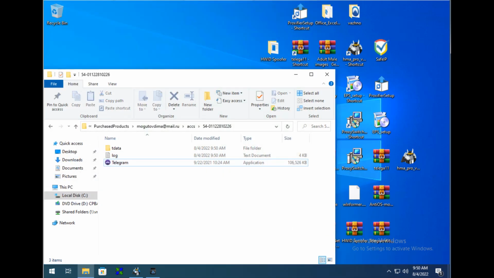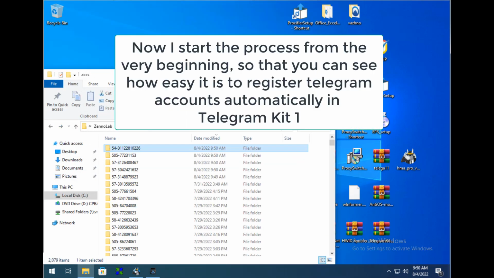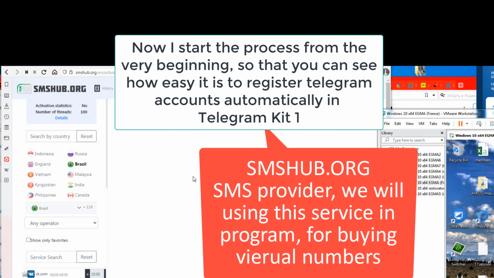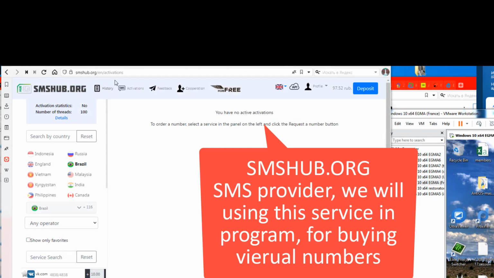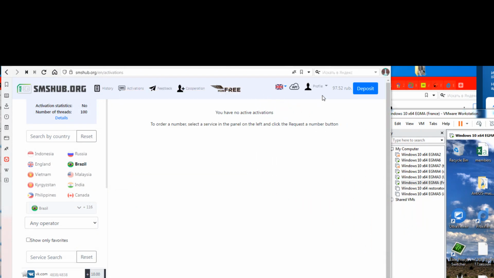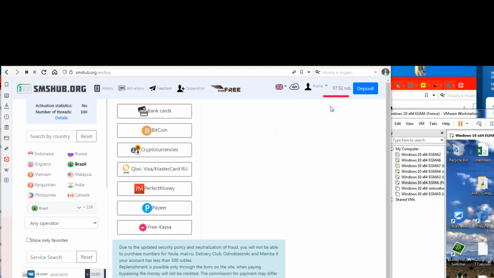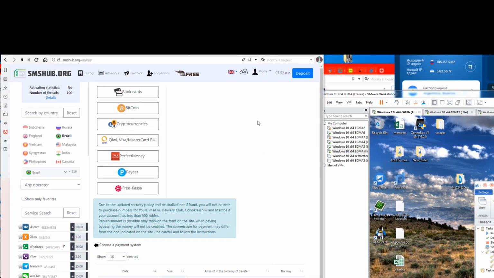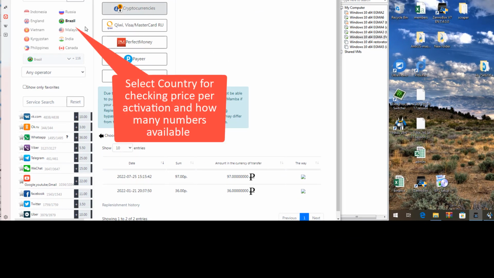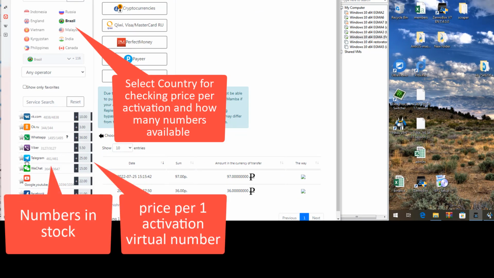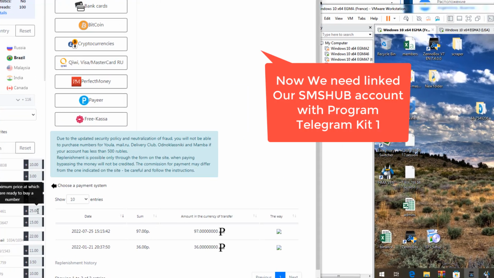At the moment the program supports 9 SMS providers and more than 140 countries. The video shows an example of using the SMSHub.org service. I registered in advance and replenished the balance in SMSHub. Before starting auto registration, always check the availability of numbers for your chosen country and the price.